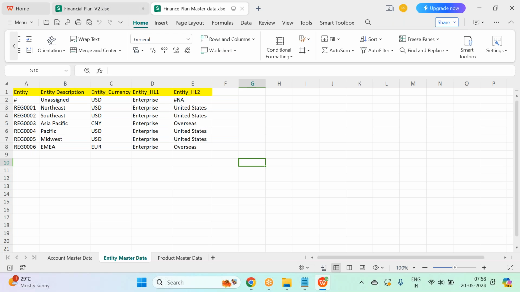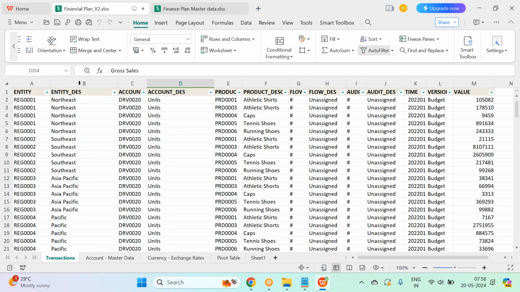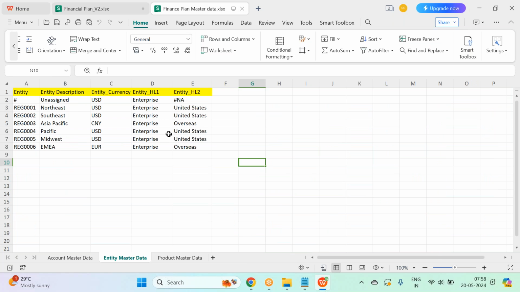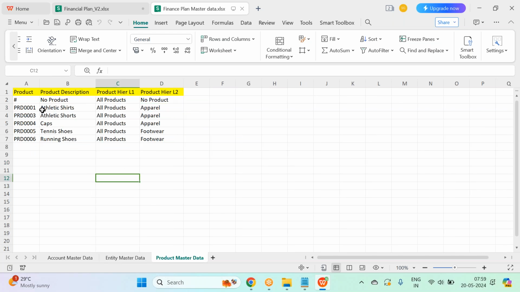In the transaction data model, generally we don't see descriptions, guys. Very honestly, we don't see descriptions. You see only the entity column, but here you see all entity details. If you want these details to be part of your transaction data model, first we create a public dimension out of this and place this public dimension into the transaction data model so that all attributes will be present. Then this is my product master data, where you have product ID, product description, product hierarchy level 1 and level 2, where you have product categories.